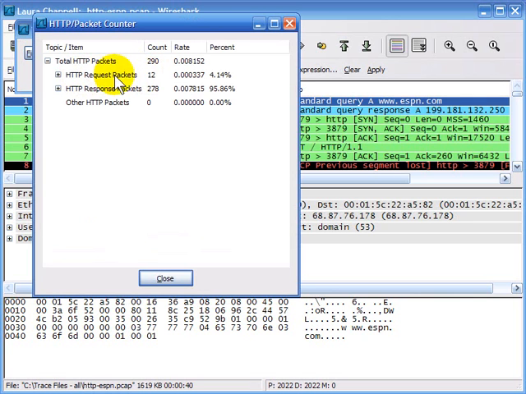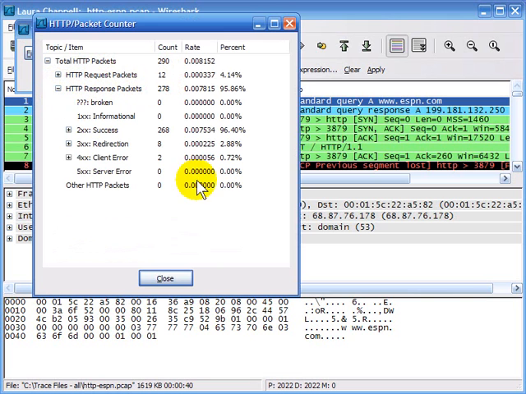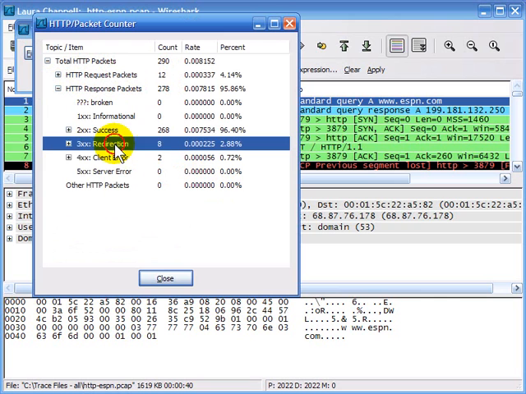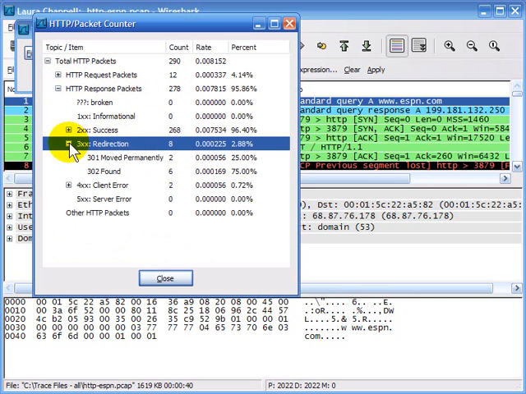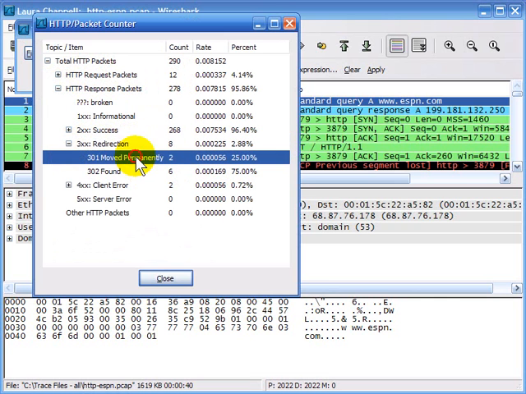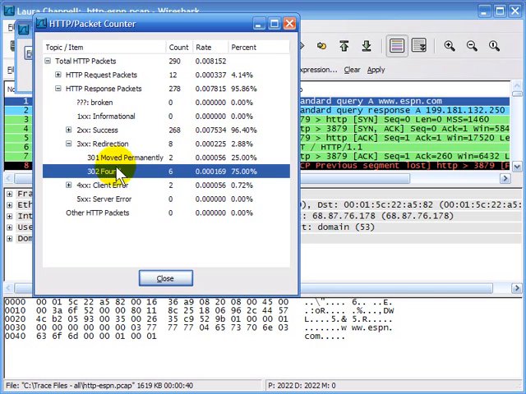So there we have 12 HTTP packet requests and 278 HTTP response packets. And out of those, we can see that we have 8 redirections. I'll click Open. Now here's where we have the codes. Now 301 means moved permanently, and 302 actually means moved temporarily. So that is a redirection.